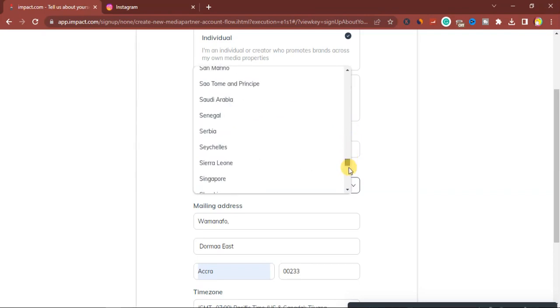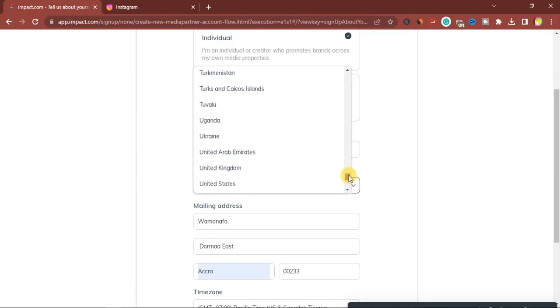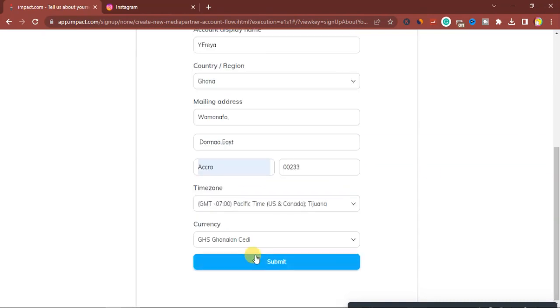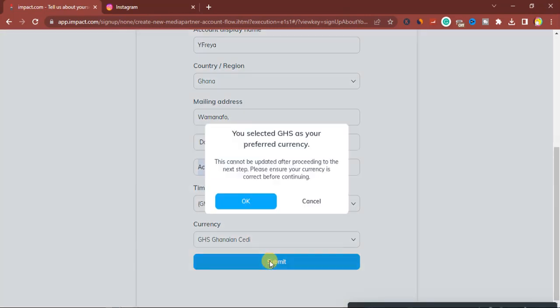you can see that there are tons of countries that Impa Radios is available to. So it's very, very important to go with it. You can choose between all these countries, and after doing all these settings on your account, you click on submit. And submit means you've understood everything.